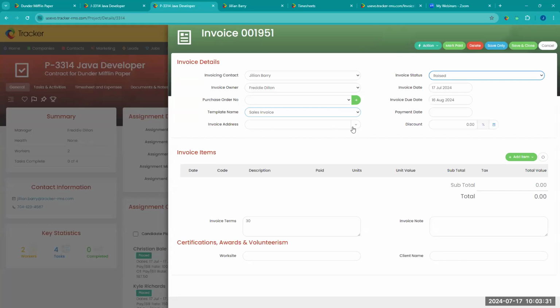We have our invoicing address. This will be drop downs from any of the addresses you have added into that company record that we're invoicing. The invoice status defaults to raised. You can change this in the invoice screen in bulk, and I'll show you that soon, as well as changing it right here manually if you wanted to change the status.